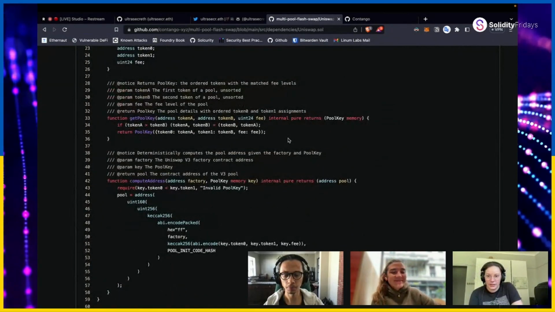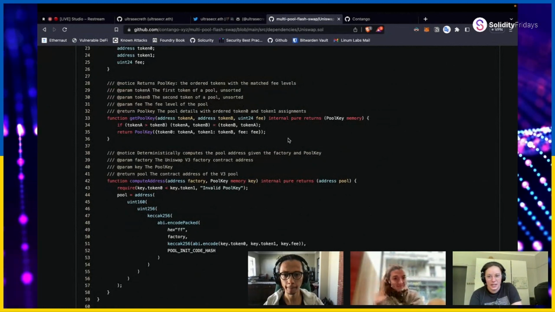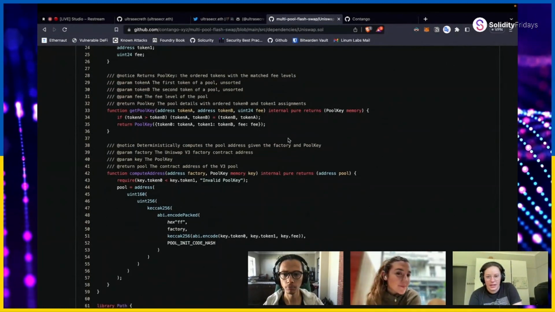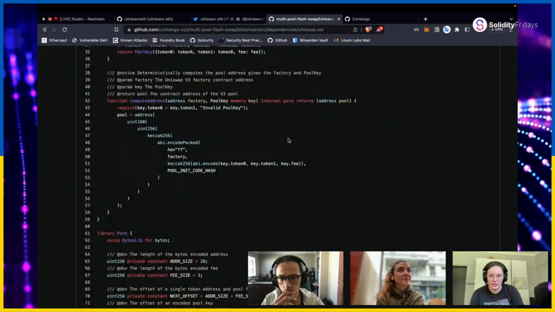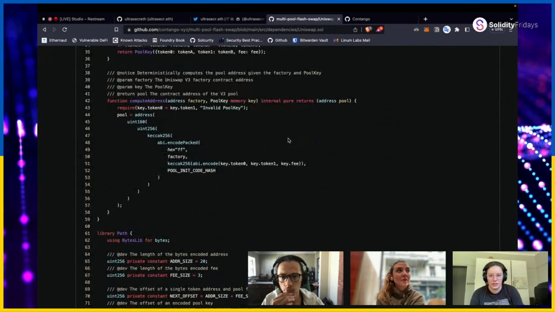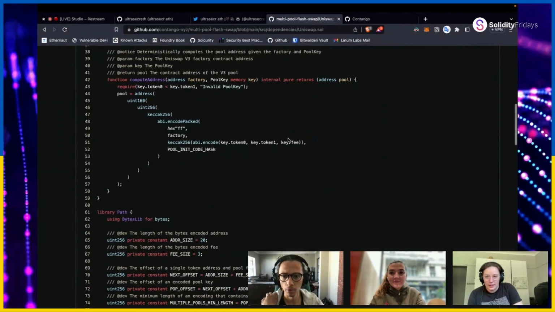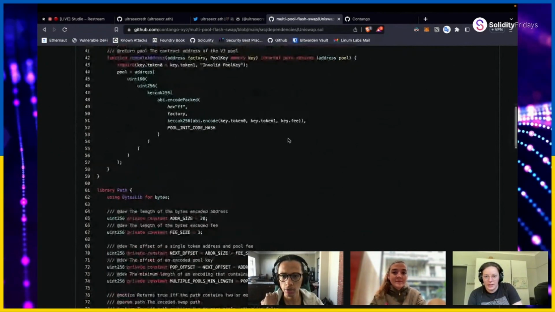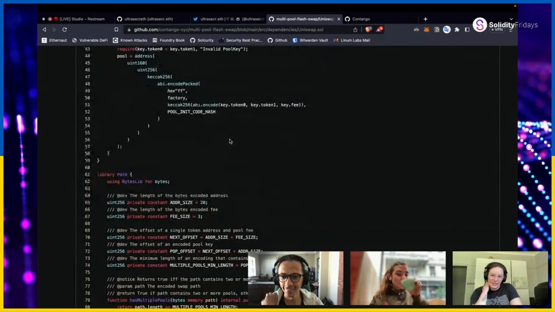Yeah, so it returns the pool key, the ordered tokens with the matched fee levels. And then there's another function called computeAddress, also internal, that deterministically computes the pool address given the factory and pool key. Cool. Yeah. Right. Looks like hectic nesting there.